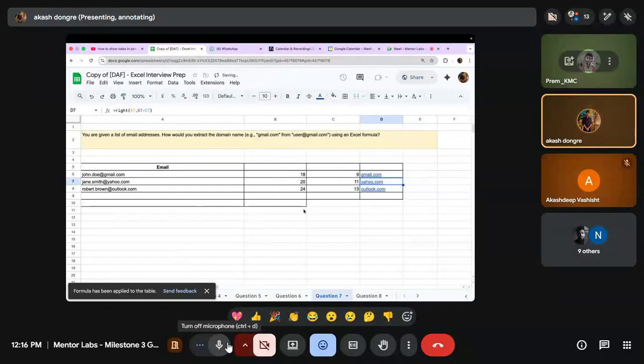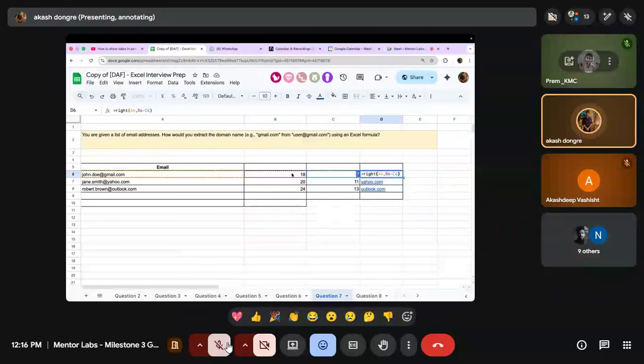Now you can find out the B6 and C6. Instead of writing this complete formula, instead of B6, can I write length of A6? Sorry. Instead of B6, can I write length of A6? Right? Again, instead of this one, C6, can I write?